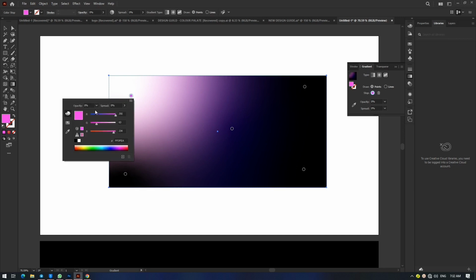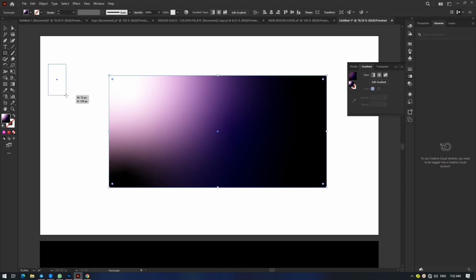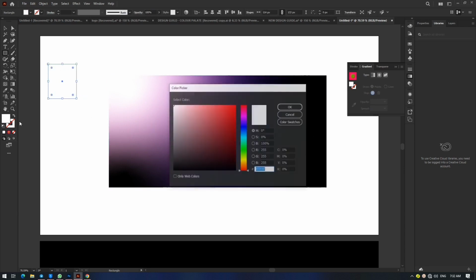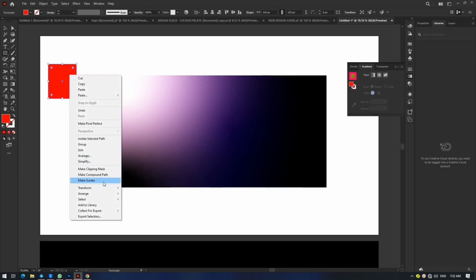So if this is reduced to this opacity, let me create another element from here. I'm going to make this red so you can understand exactly what we are trying to do. So I'm going to move this element to the back. I'll transform, arrange, move to the back. Okay, now we've moved it to the back.